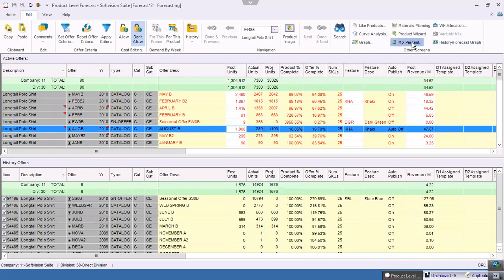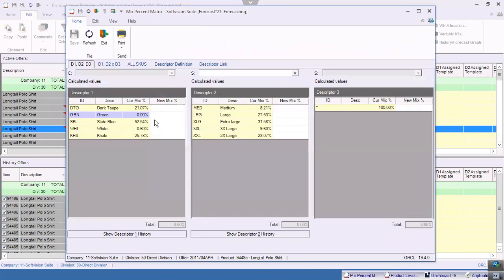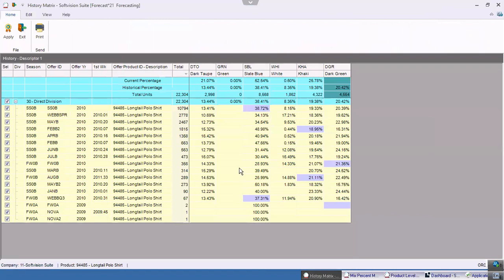One other thing is we talked about a new color and the descriptor link. So here you could see there's this new green color. If I go to show descriptor 1 history, okay, it's showing me the history, but there's another color here. And by the way, there's a setting here where you could filter the matrix group. And I'm sure some of you have seen that. Filter matrix group says, only show me the colors in this particular offer, right?